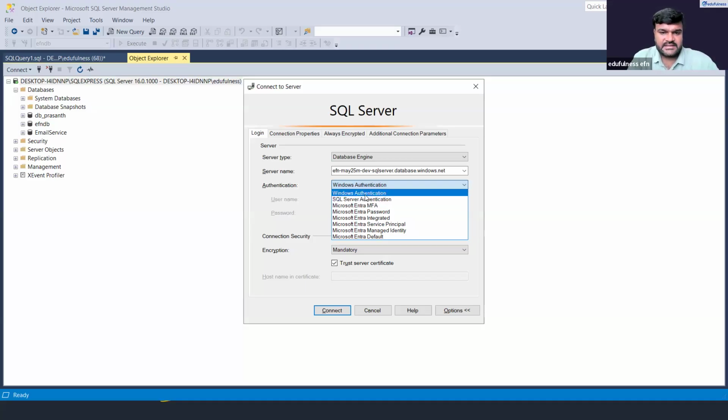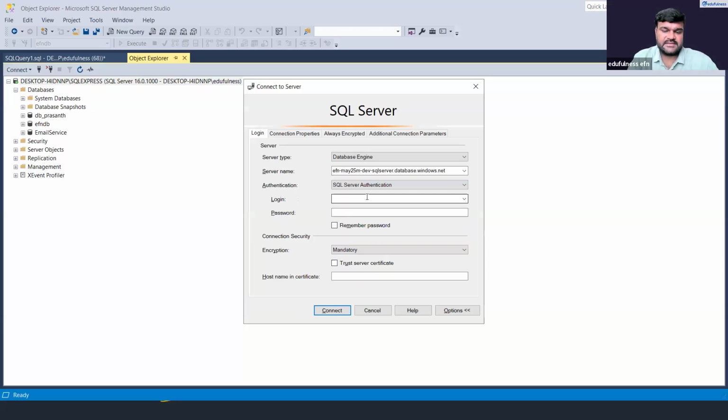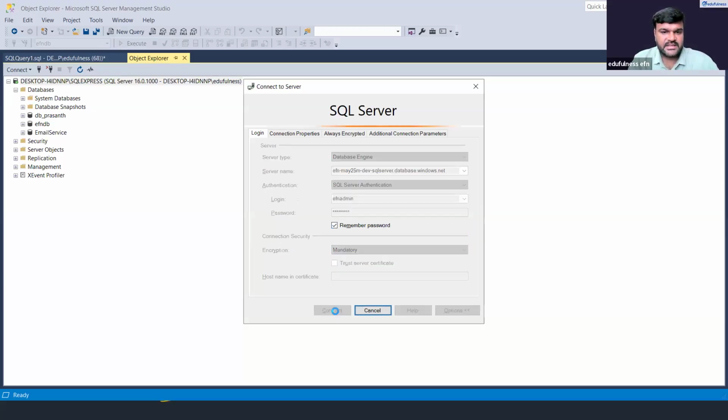In our case, let us try to use the SQL Server authentication. So that means whatever we created there, right? So this is the admin login. Then the password is this one. Okay. That's all. So click on Connect. Let us see if it is going to work or not.